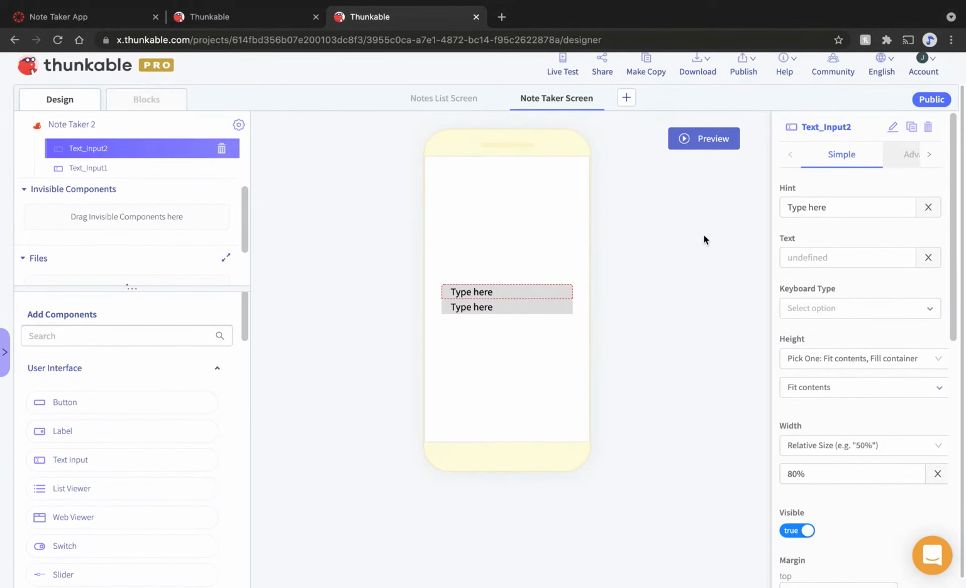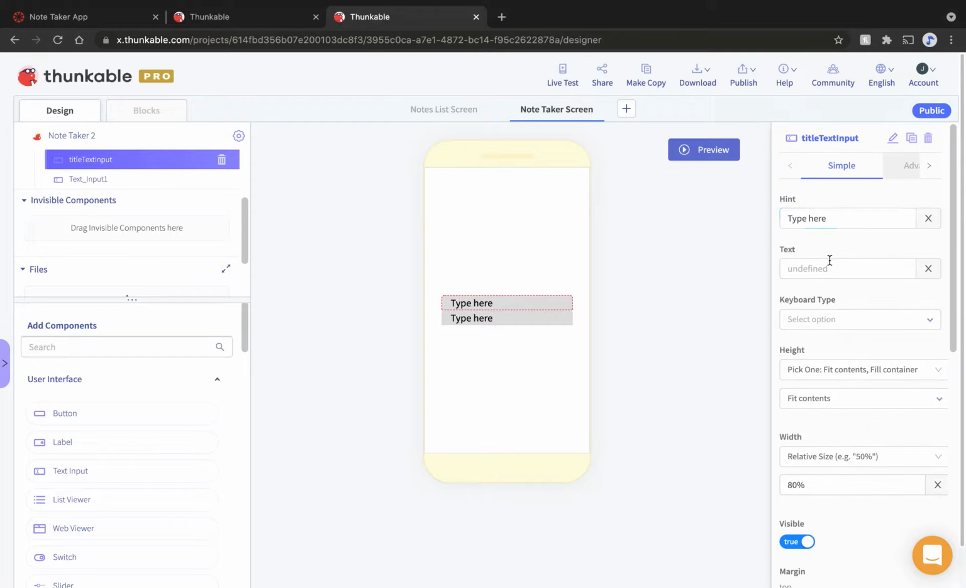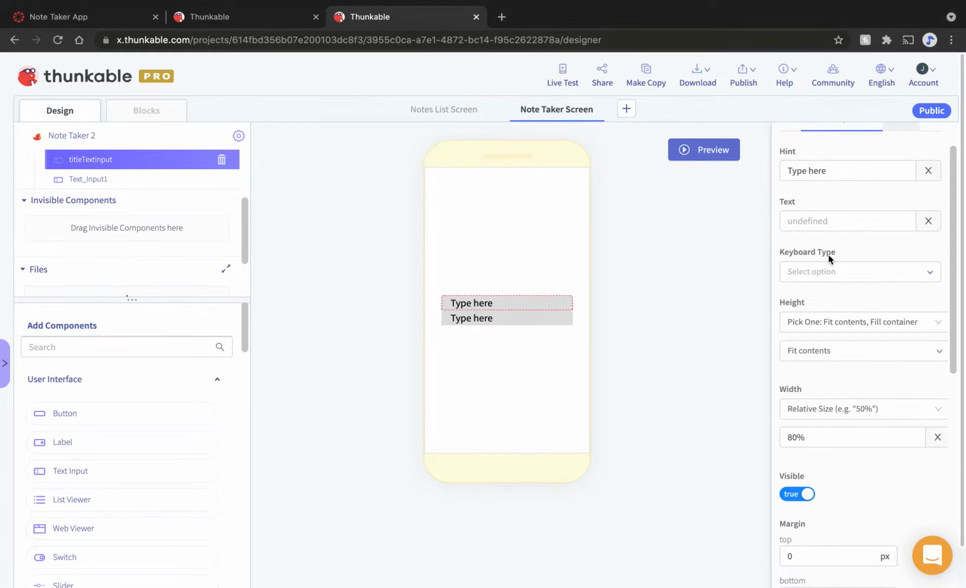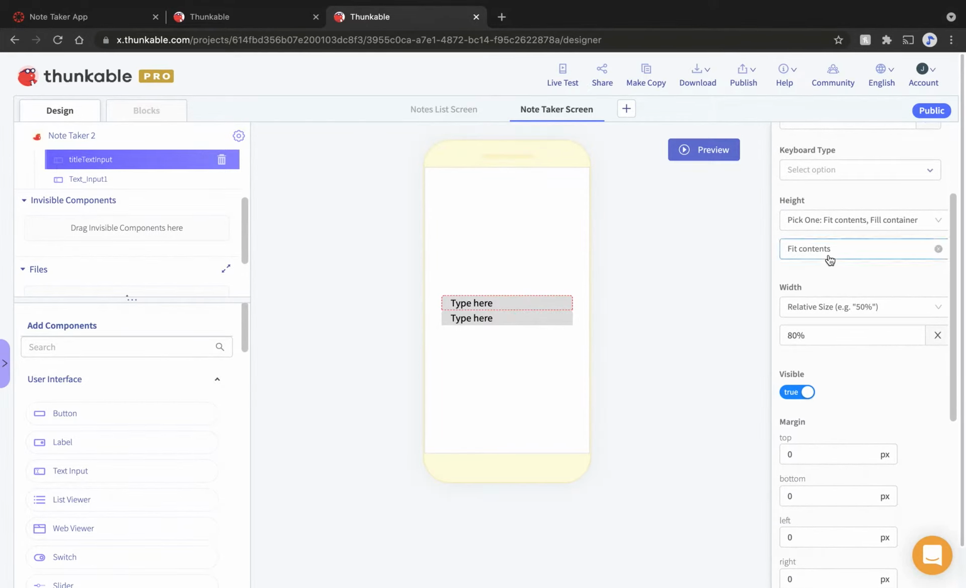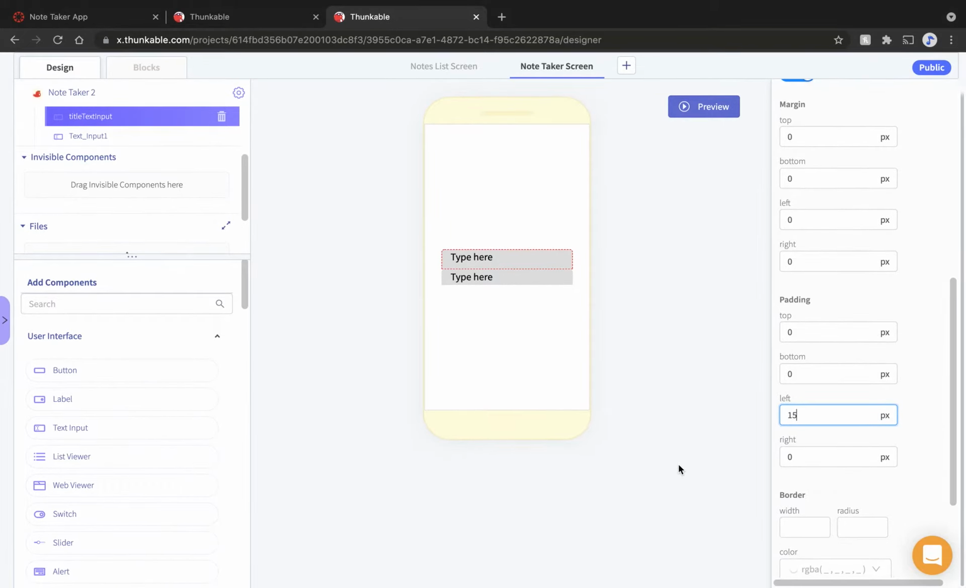All right. This top text input box is where you'll put the title. So I'm going to call it the title text input. I gave this a height of 7% and a width of 80%, which is the default. Then I gave it some padding just so that the text wasn't right up against the edges of the box. So I gave it a padding left of 15, which it already had.